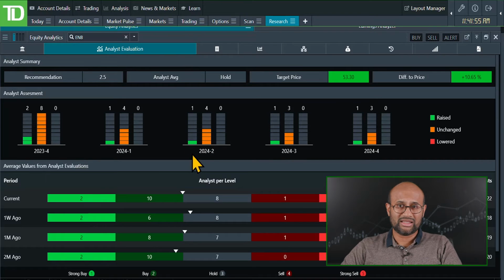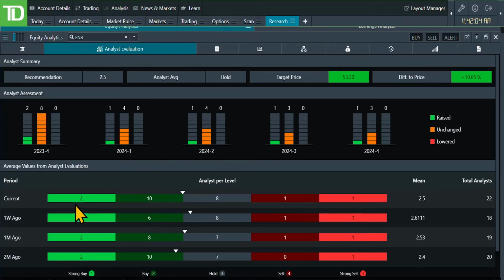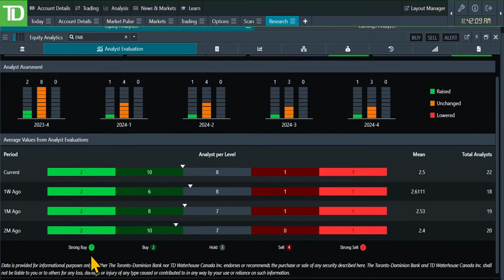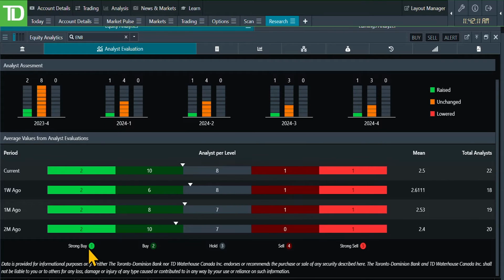First of all, it's going to tell us a couple of things at the top. It's going to give us this recommendation, which is sitting at a 2.5. So what does a 2.5 in fact mean? Well, you can see there's a scale at the bottom. The way it scales is that if we scroll down here, strong buy is rated as a 1, buy is just a 2, hold is a 3, etc.